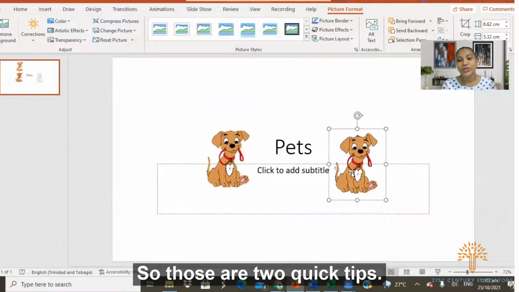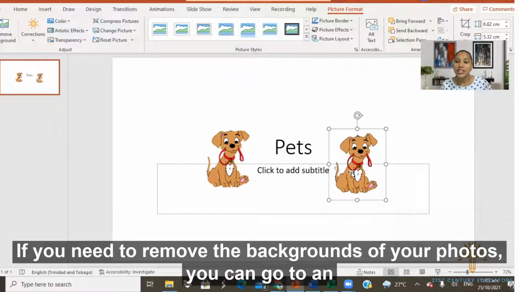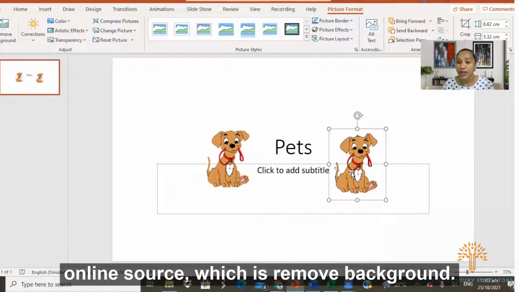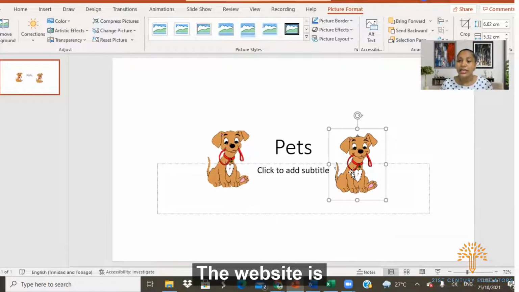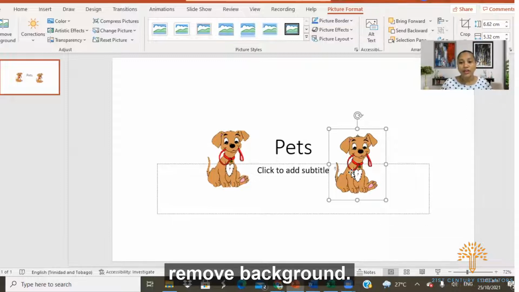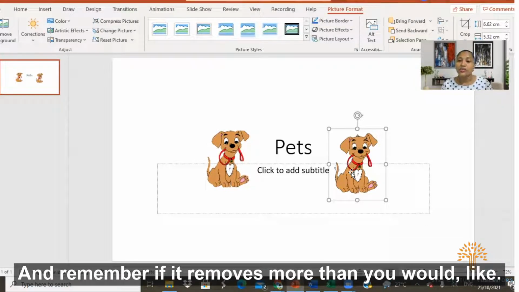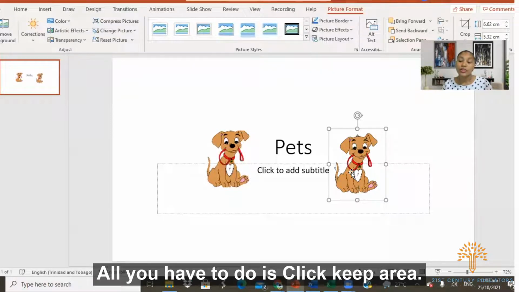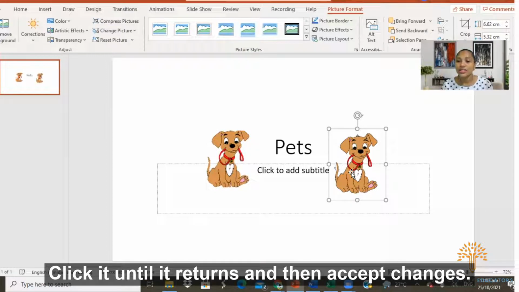So those are two quick tips. If you need to remove the backgrounds of your photos, you can go to an online source, which is Remove Background, the website is www.remove.bg, or you can do it right in PowerPoint with Remove Background. And remember, if it removes more than you would like, all you have to do is click Keep Area, click it until it returns, and then accept changes.